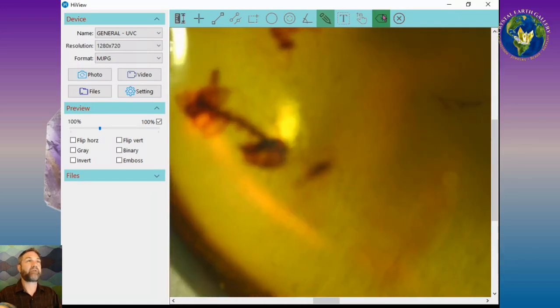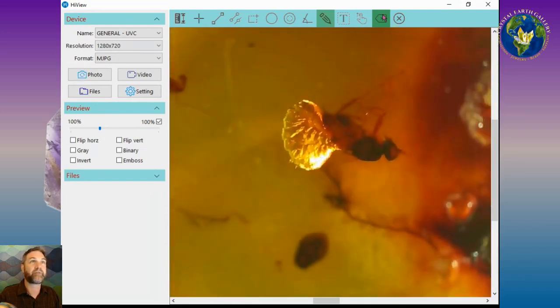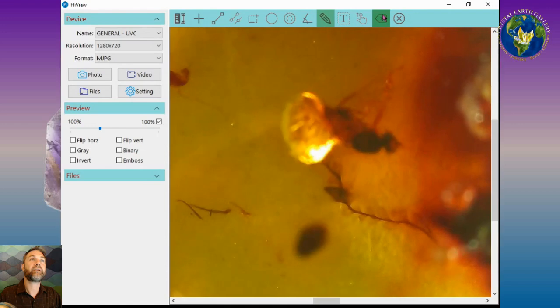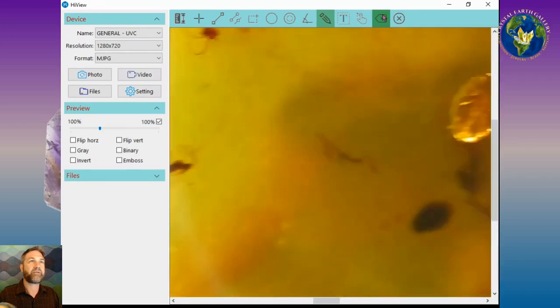There's some other bugs in here. My guess there, I'm not really sure. It looks like a mosquito. I mean, don't they all look like mosquitoes after a while? Yeah, they start to. Here's maybe a fly. I don't know. What do you think that one is?